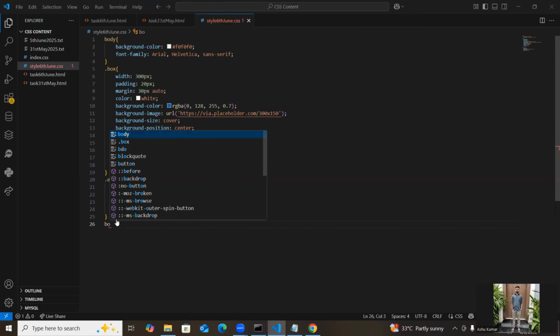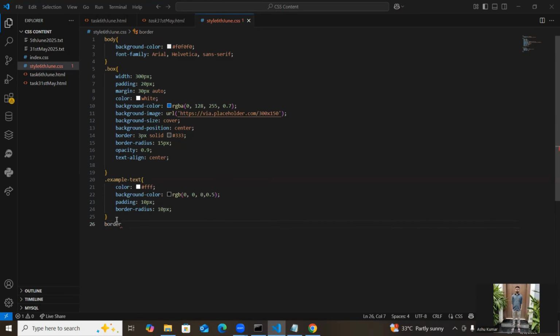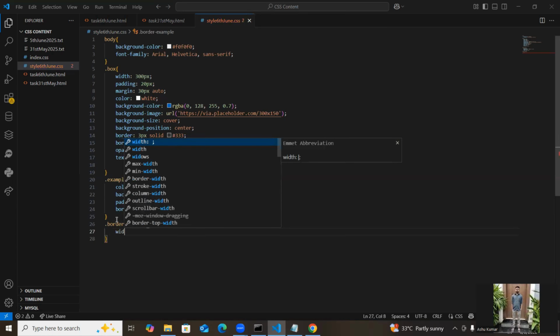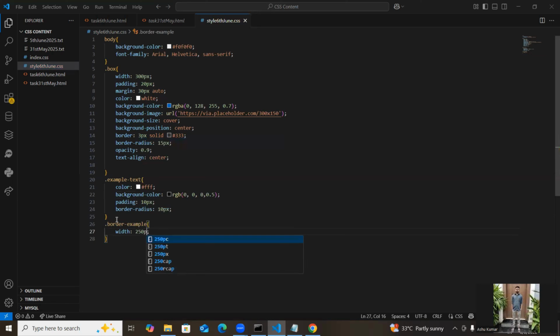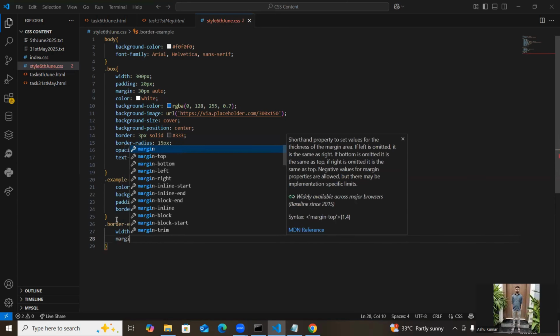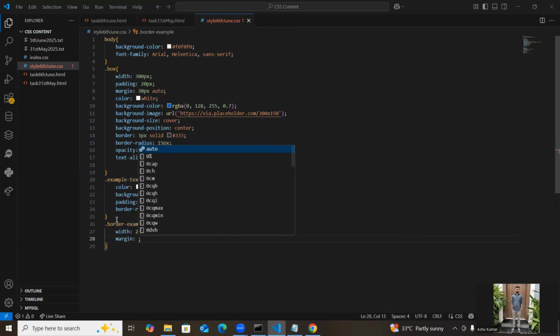So after that we have border example. The next one is border example. So width I'm giving as 250 pixels. So after that margin I am giving as 250 pixels auto.